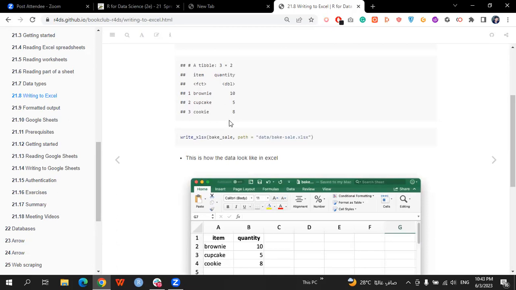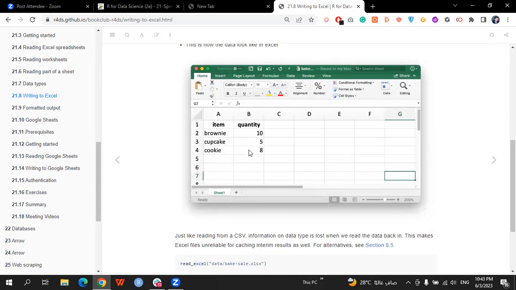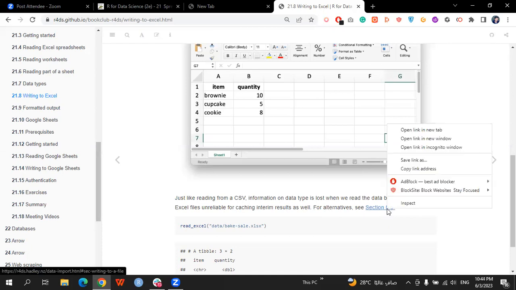For an Excel spreadsheet, we use the write XLSX function. We give it two arguments. The first argument is the table itself. The second argument is the path where we want to save it. And if we open it, this is how the data looks in Excel, same as if you wrote it in Excel. Now, just like reading from a CSV, information on data types is lost when we read the data back in. This makes Excel files unreliable for caching results as well. For alternatives, see section 8, I think section 8.5. What is this? This is like importing data.